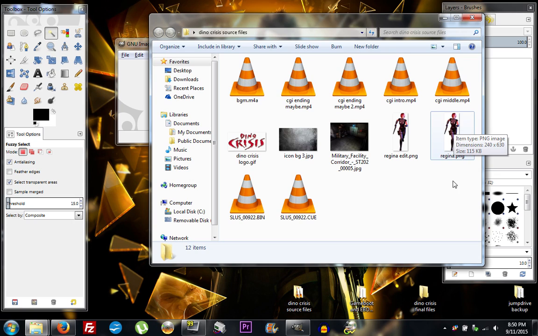So if you can, you always want to find your foreground object or your logo that already has a transparency. If you can't find it, that's cool. You can do it yourself, but it just takes a long time. So I'm going to show you how to do that because it is important to know.